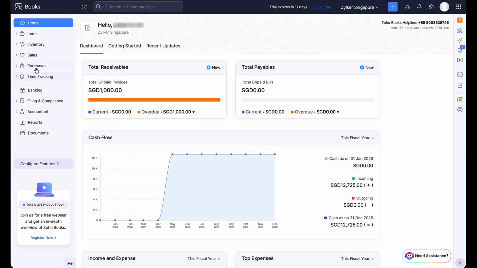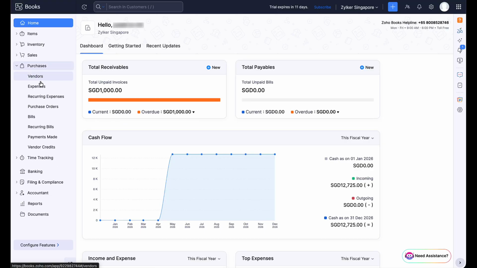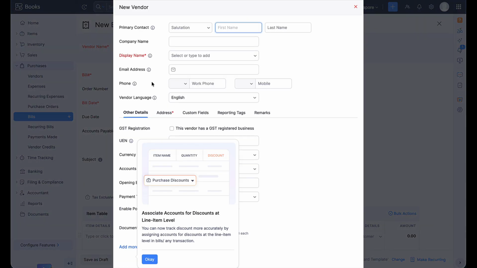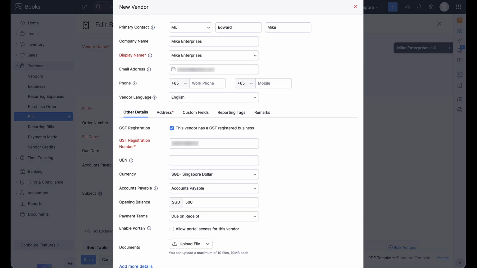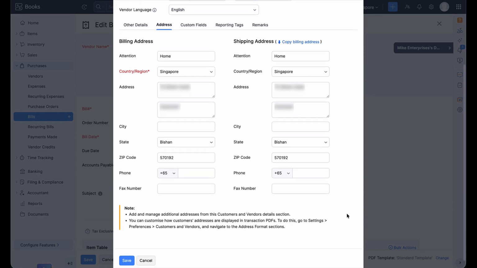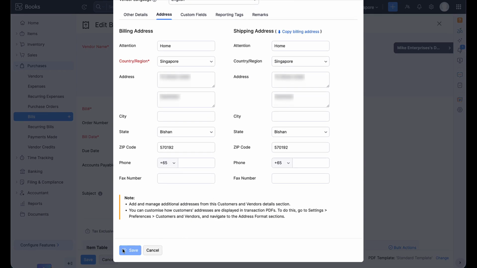Next, you have the Purchases section where you can add your vendors, your expenses and recurring expenses, and other purchase-related transactions. Let's try adding a vendor bill here. Click the plus icon next to Bills. Select the vendor name or click here to add your vendor instantly. Add all your vendor details here and click Save.